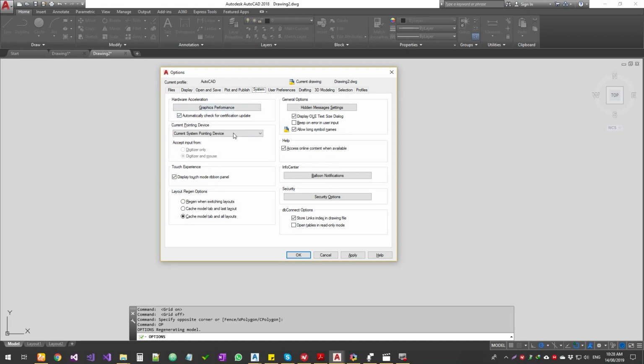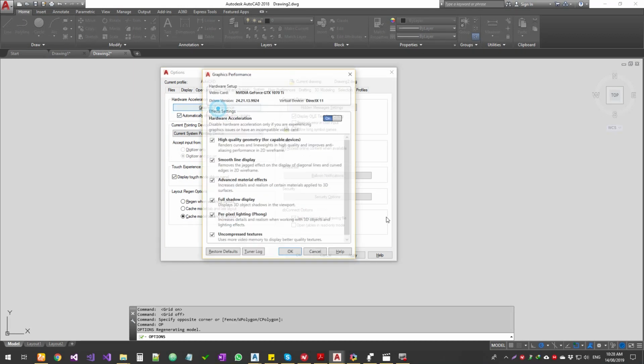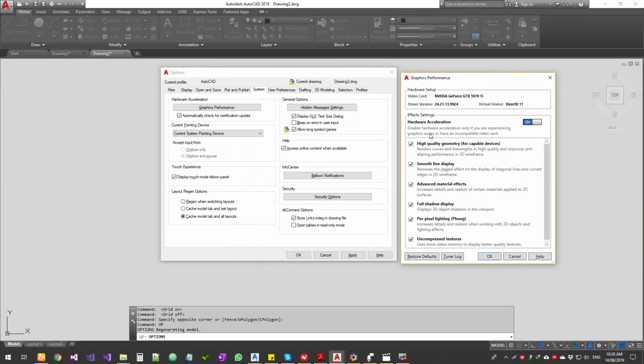System. So now the first thing is the graphic performance. So you can select this option, and the very first thing that you need to know is hardware acceleration. So what is hardware acceleration? So you are using an AutoCAD application, of course you will have a graphic card, right?